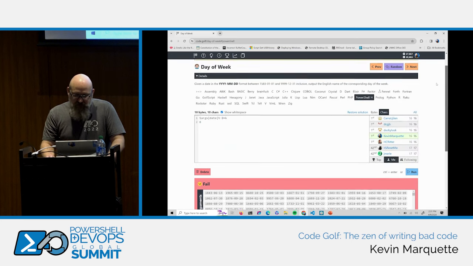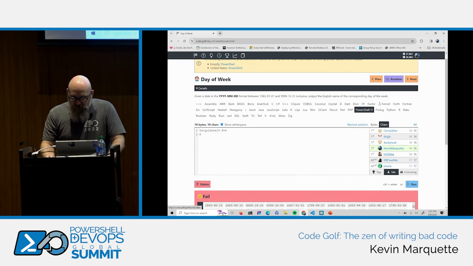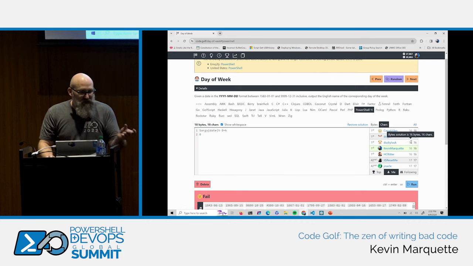And then part of this is there's a leaderboard over here. Now, it just so happens that in this case, this is the top tightest solution, because I have no idea. I mean, obviously we can't get smaller than that one.